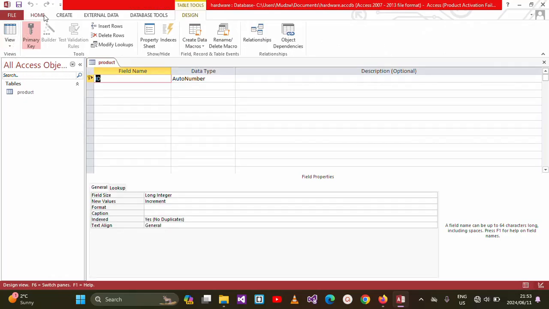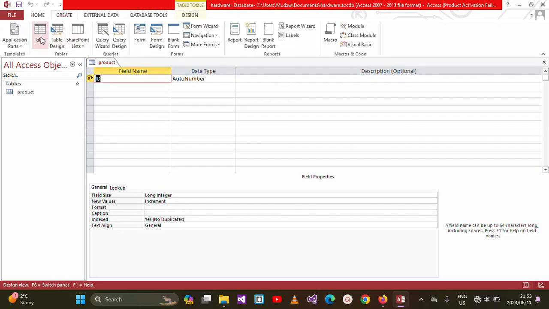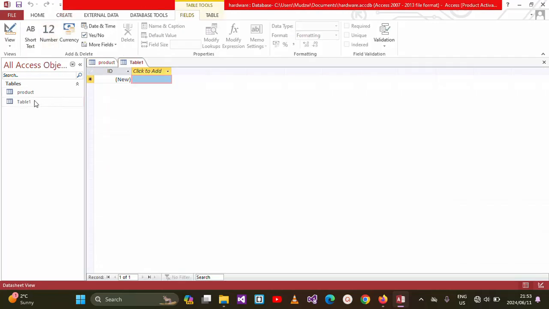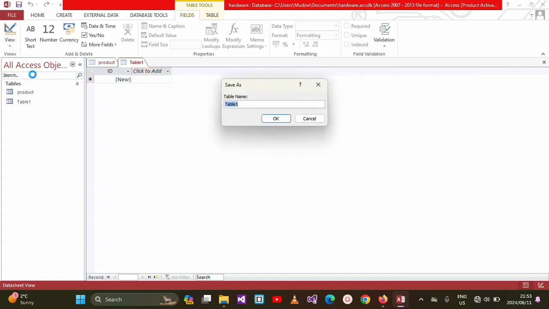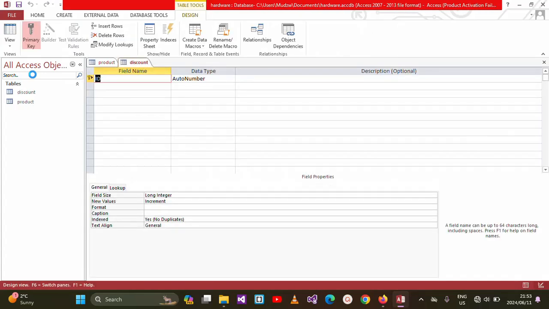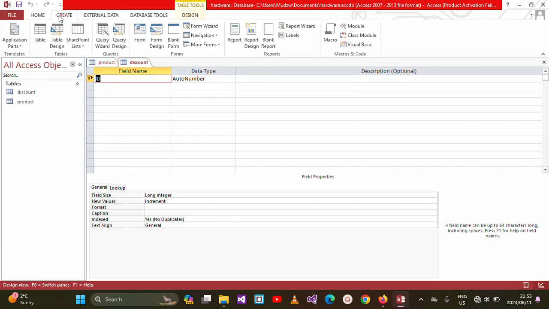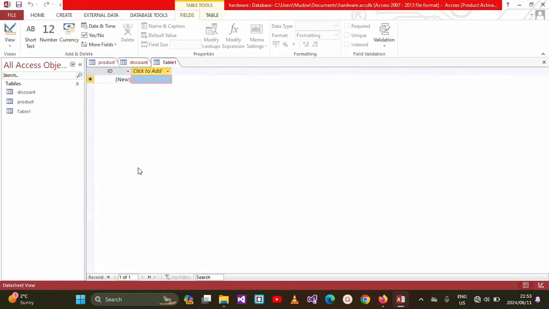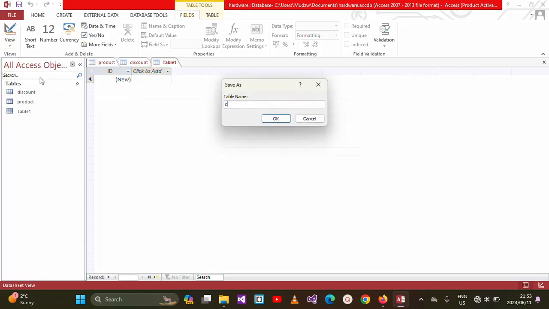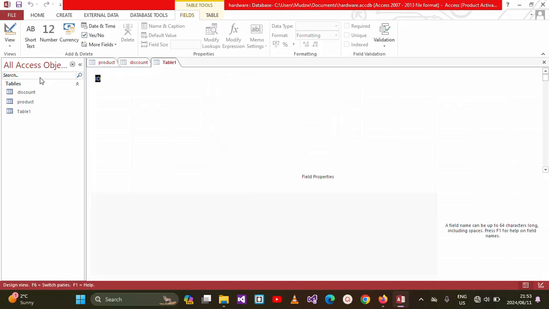We need to create another table. They said we should have at least 3 tables, right? In addition to Product, we're going to have another table that is going to be called Discount. And then the last table, let's work on the information of the customer. We will call it Customer Details. There we go.